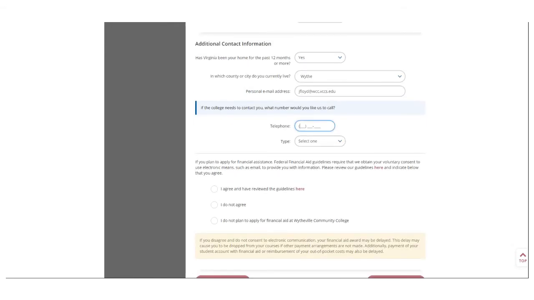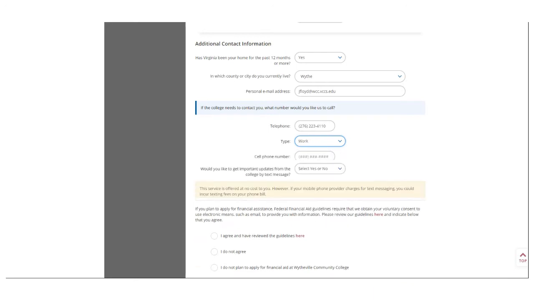If the college needs to contact you, what number would you like us to call? I'm going to use, again, my office phone number. And we're just going to say that's work. More than likely, most of you would put cell.